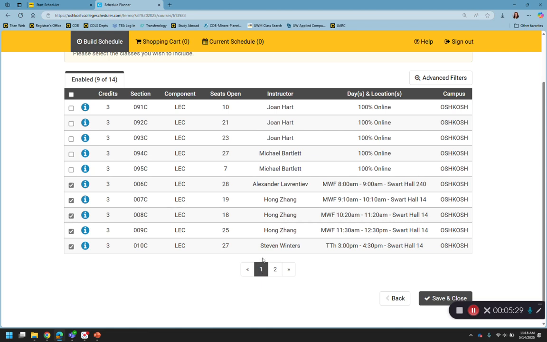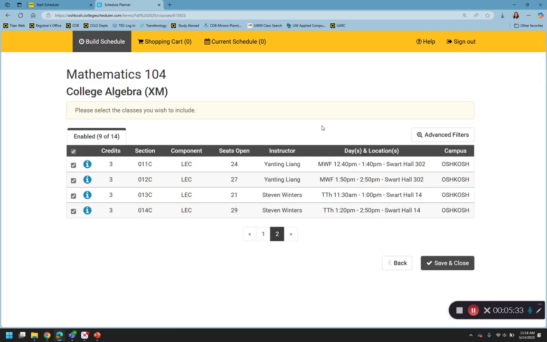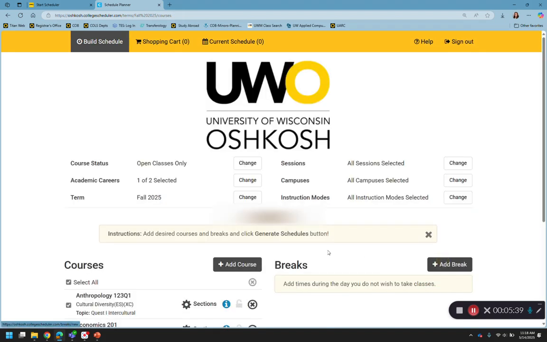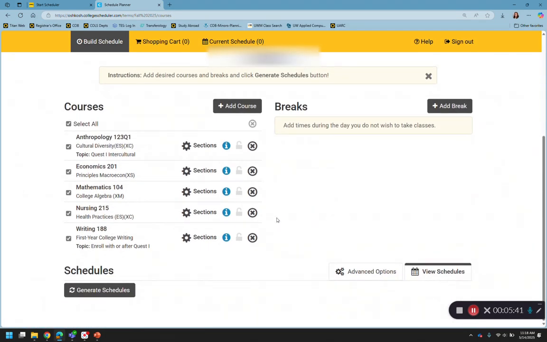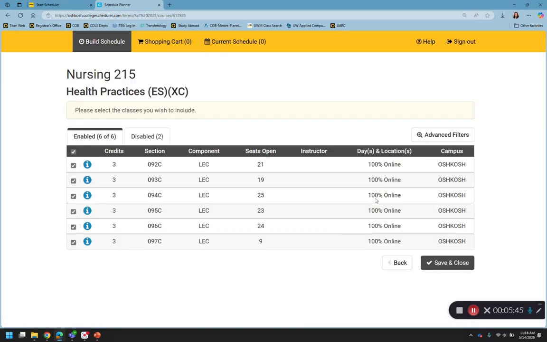Also make sure that you recognize that some classes are listed on page 1, and there's also a page 2 for options to look at as well. Once you've removed sections that you don't want to take, you can hit Save and Close. Remember, some classes are only offered in an online format. For instance, Nursing 215 only has online sections, so if you do not want to take any online courses, you need to make sure you go back and remove this class from your list and change it out with one of your other courses from your suggested list.